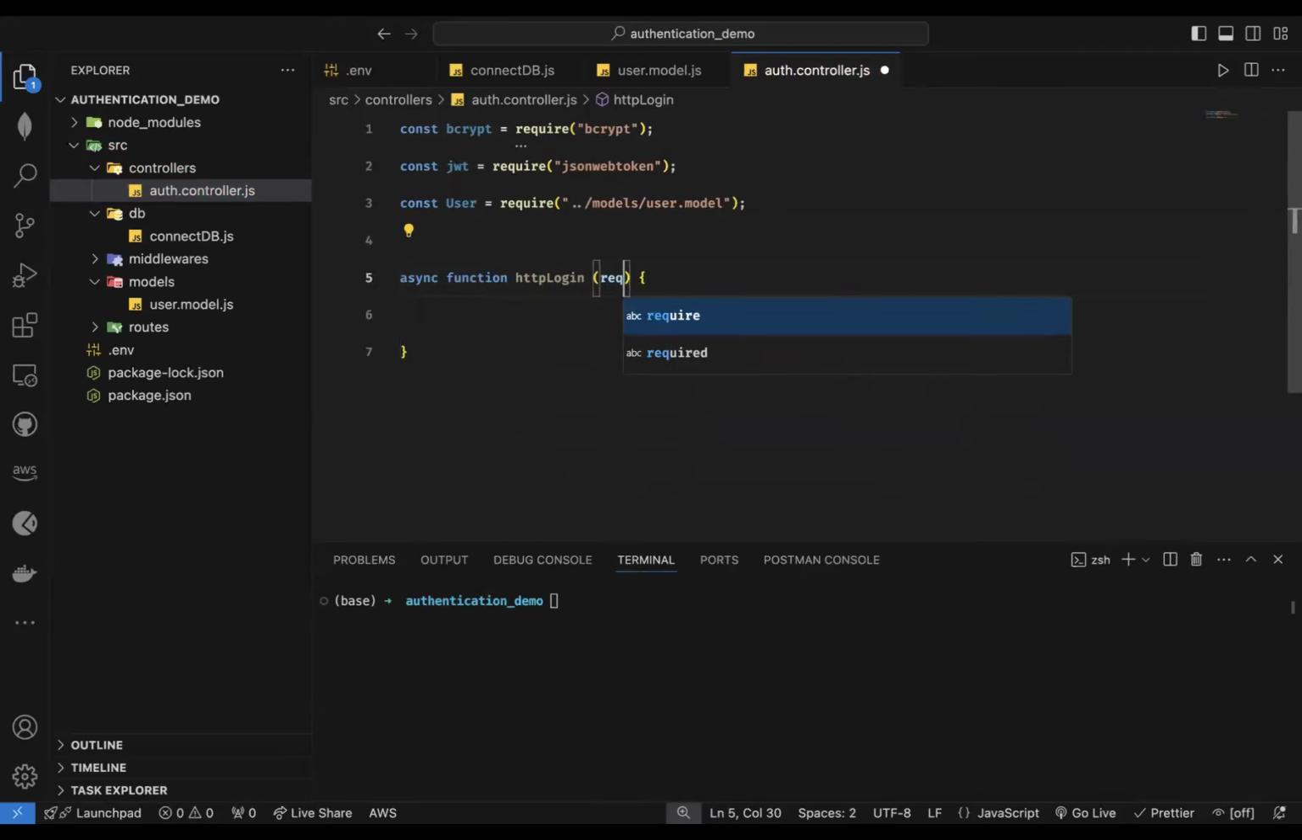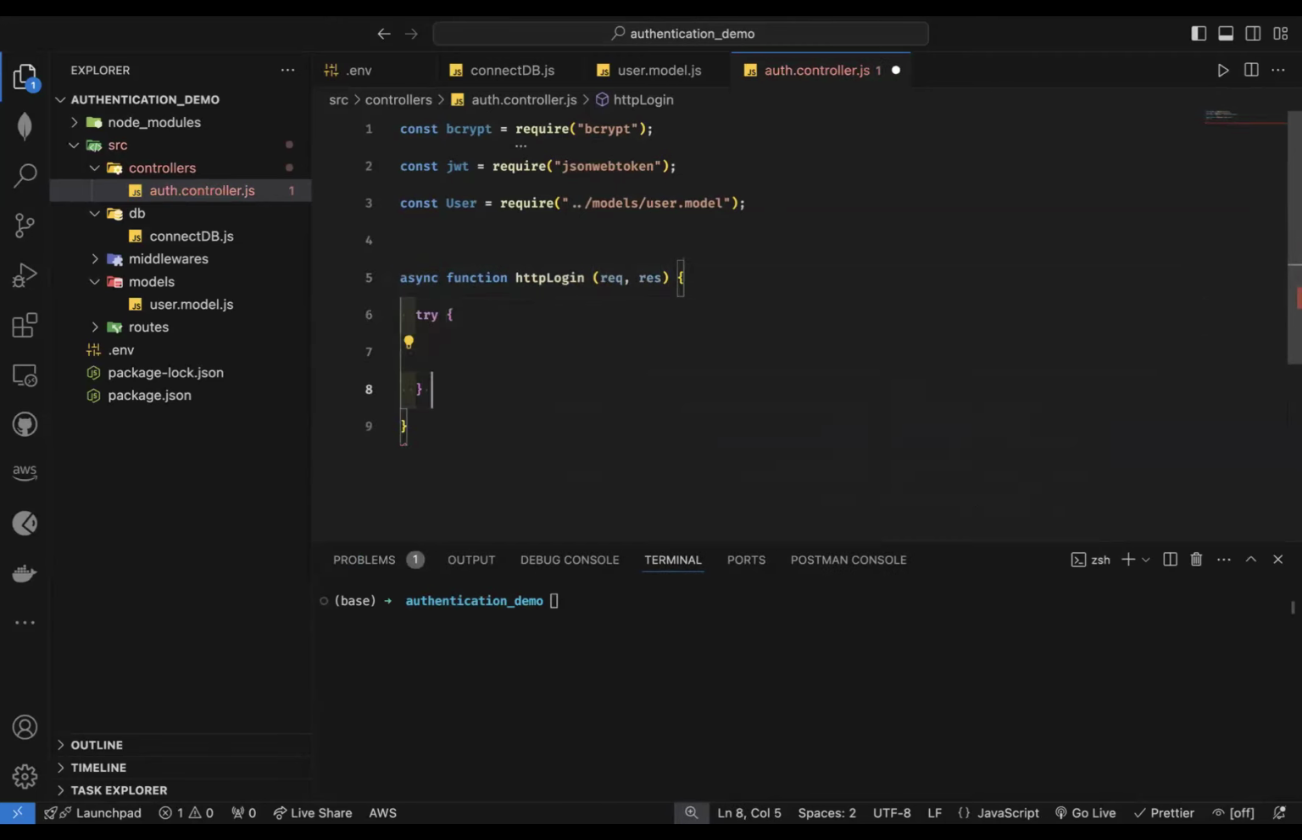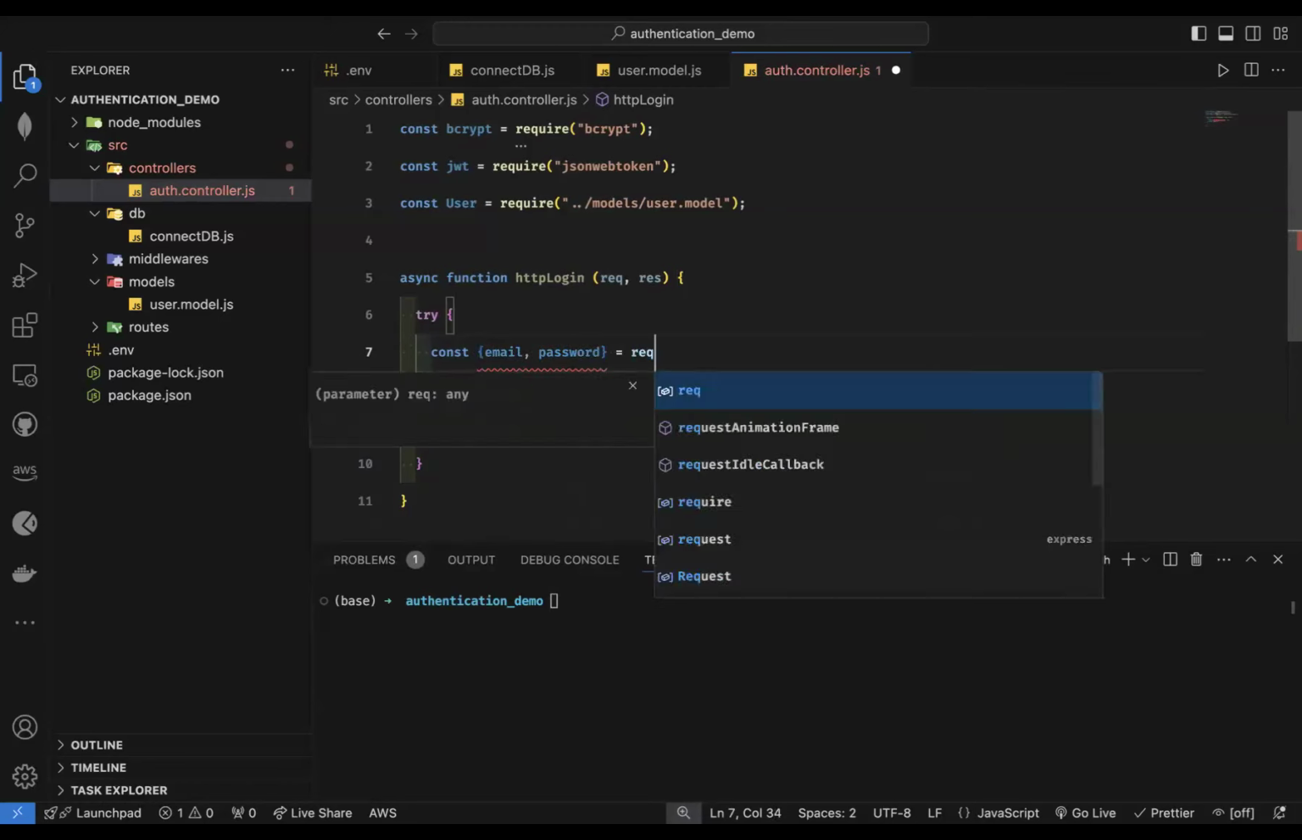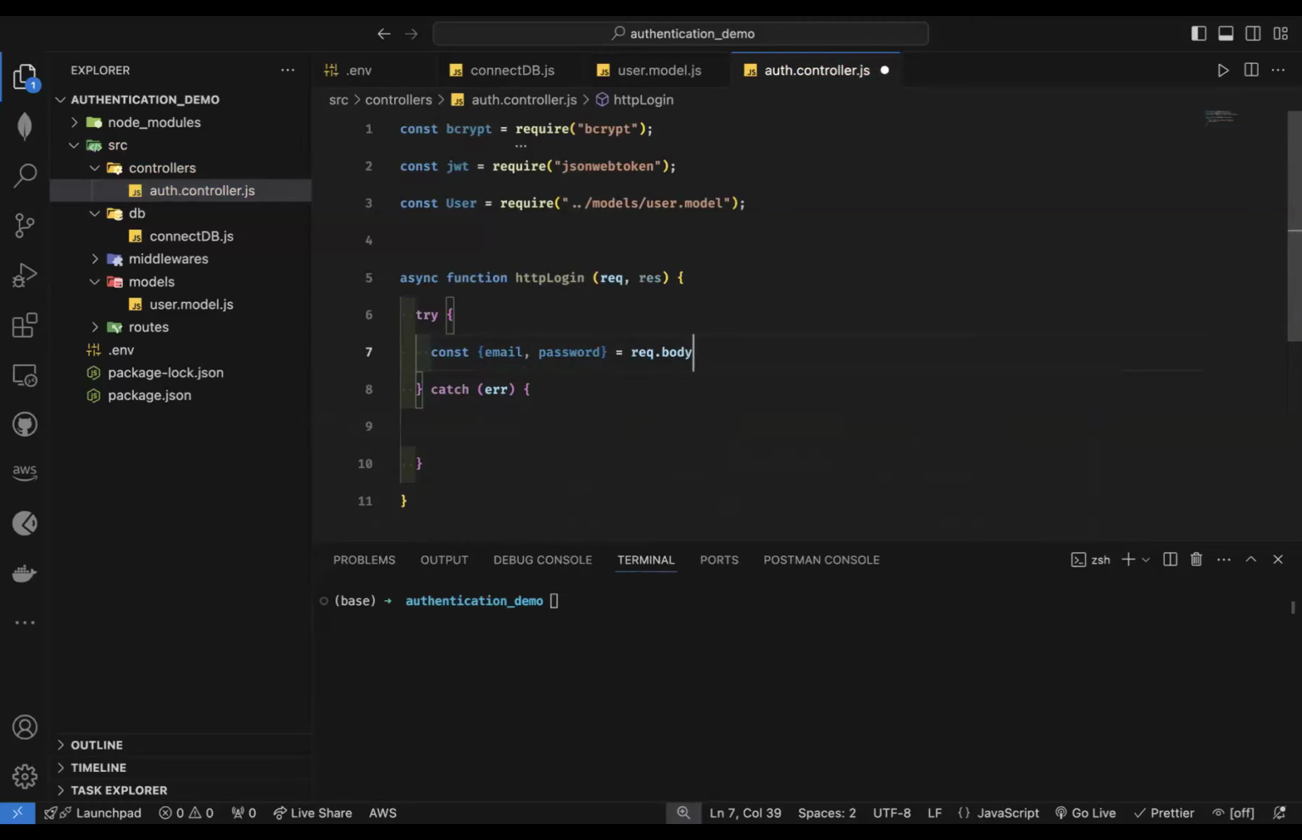All right, so we know we want the request and the response. We know we're expecting the request and the response. So since this is an asynchronous function, when we're performing asynchronous operations, we have to try and catch in case an error occurs inside of it. So now we're going to say email, password. We're taking our email and password from the request body. All right.